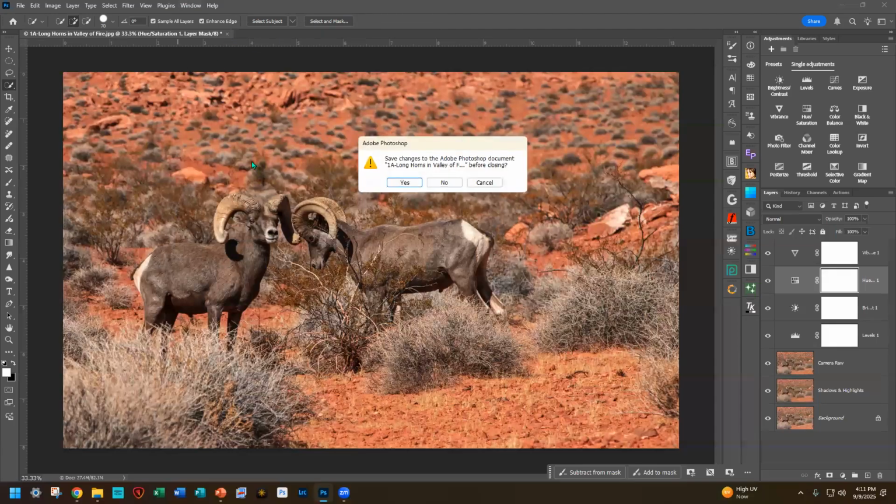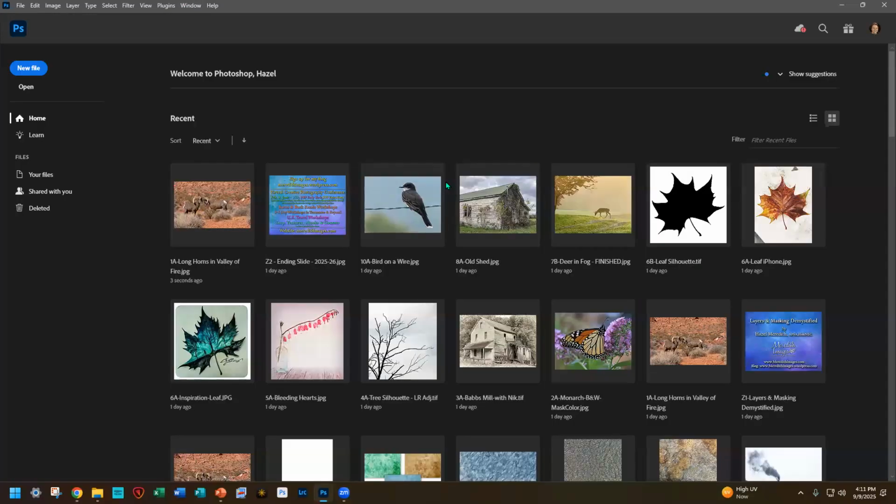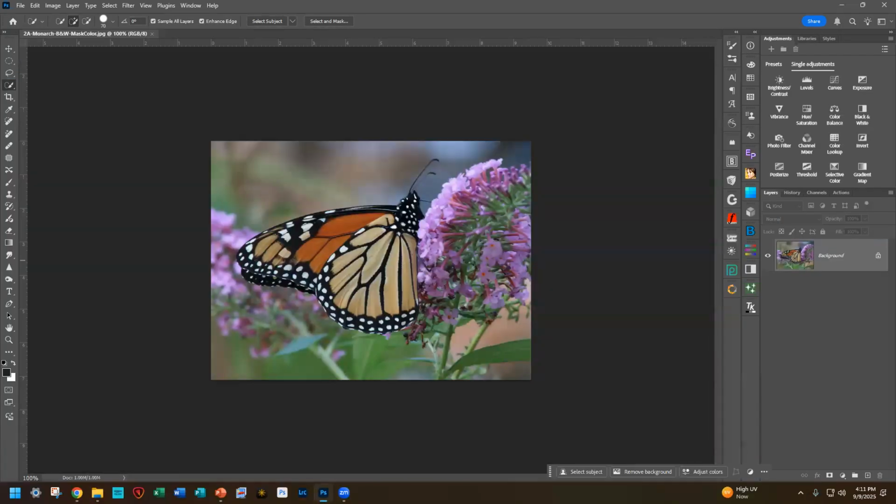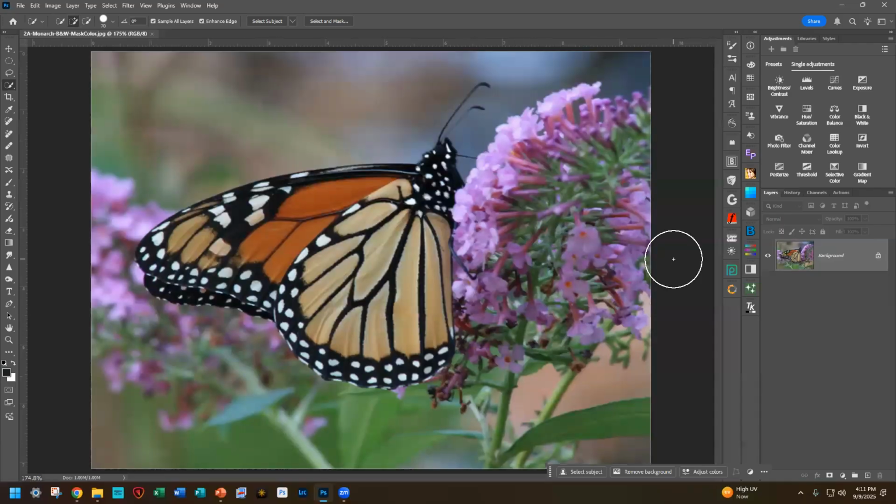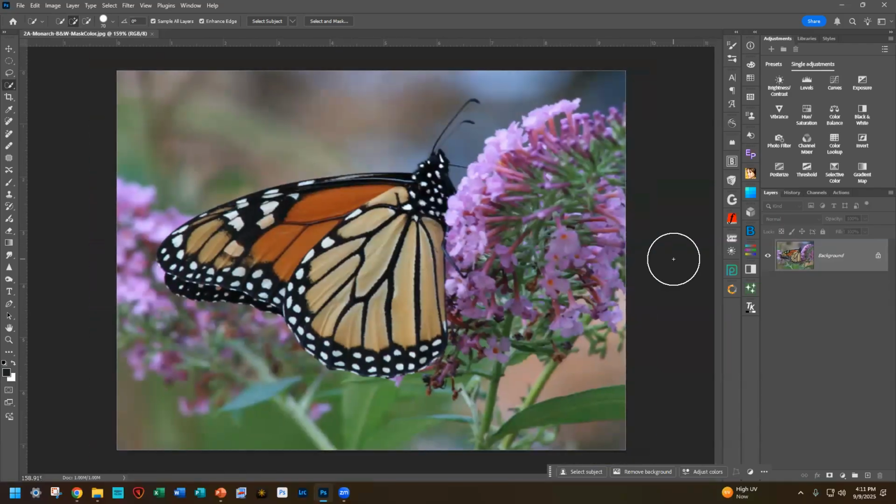So I'm not going to save that. Now I like to use this image. I've been using this for years to demonstrate this process. I want to show you, if you're not familiar with masking, or if you're not sure how to use it, how to easily mask something. And this one is just a really good illustration.